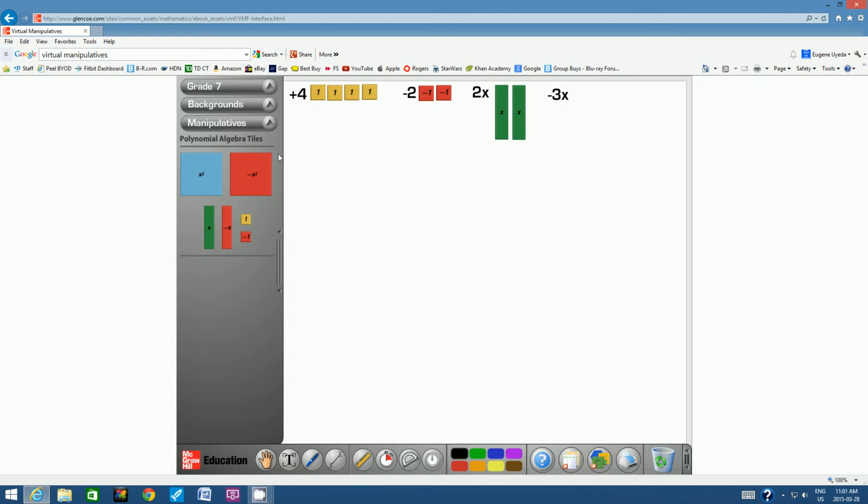Okay, so if we look on our integer tile mat here, we see that we have a different kind of tile to represent negative x. So let's bring over 1, 2, 3, and then let's click on each one and click the negative zoom sign 3 times. And I'll do that for all 3 of them. All right, and then I'll stack them together.